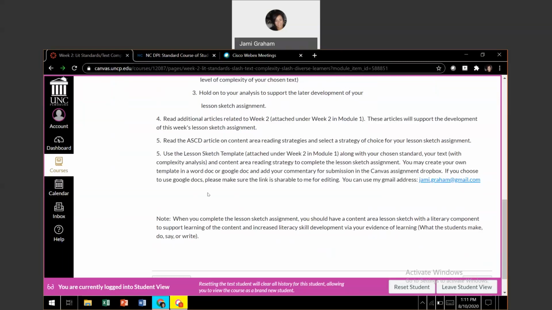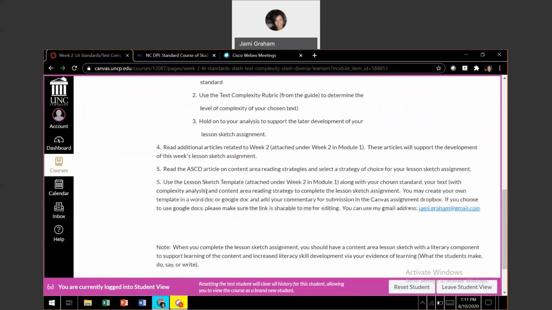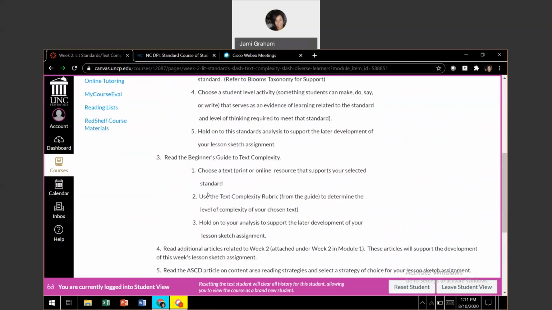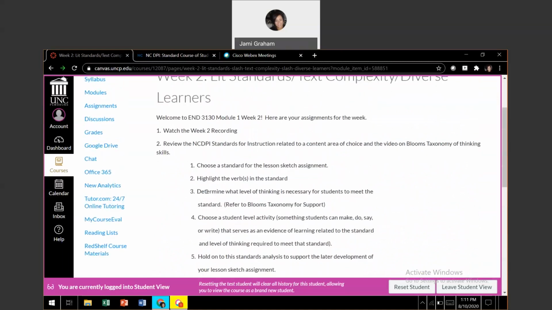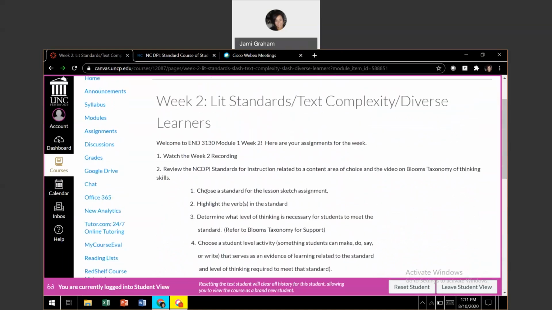Now, I hope I've clarified that, but I encourage you, if it sounds a little bit confusing, to just go step by step and then use the resources in the module that are identified in these steps to get you through this particular assignment this week.